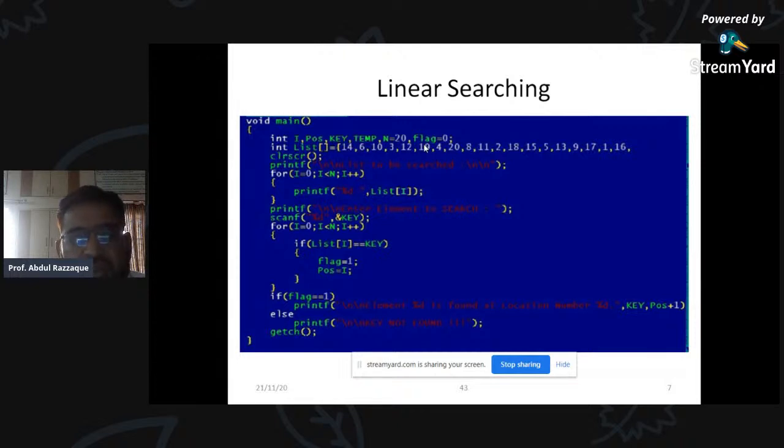Here the first printf is to display the list to be searched. So here we are displaying all the elements of the array. These are the 20 elements of the array. We are displaying these 20 elements. Then we ask the user which element you want to search in this list. So he will enter some value that is stored in the variable key.